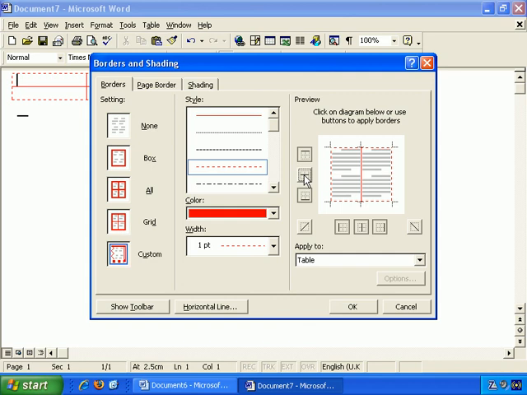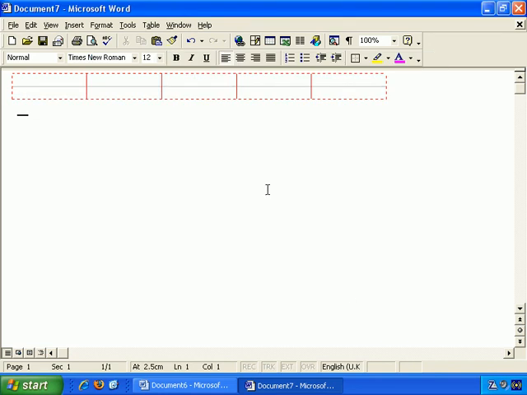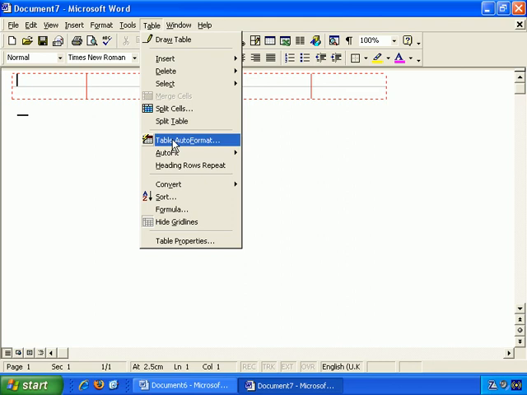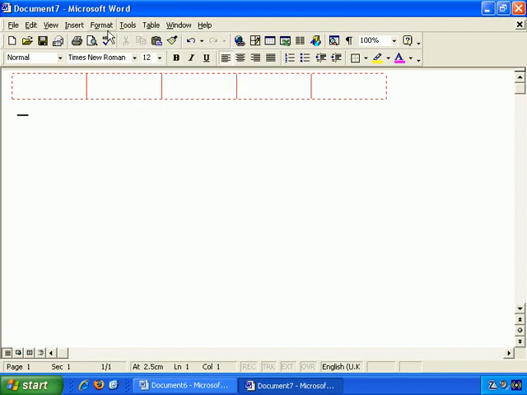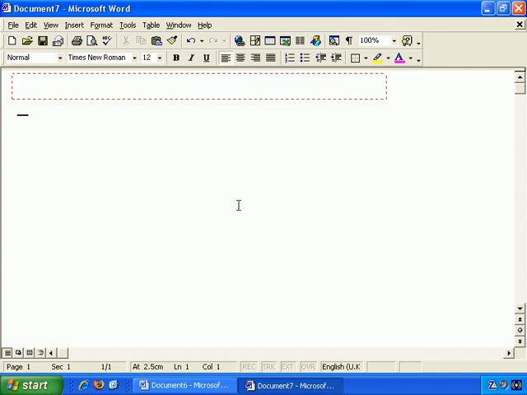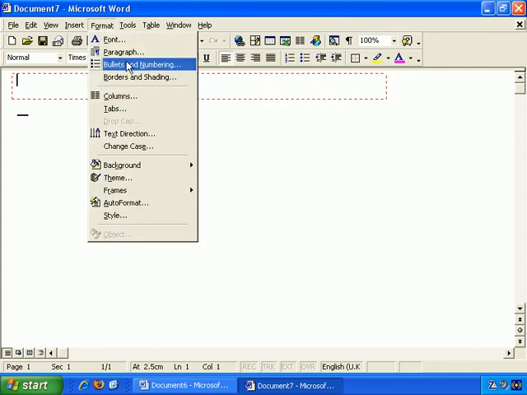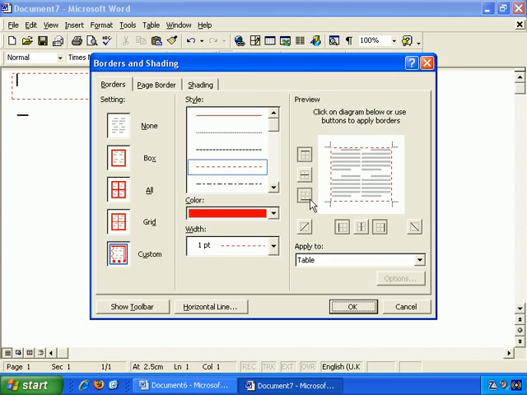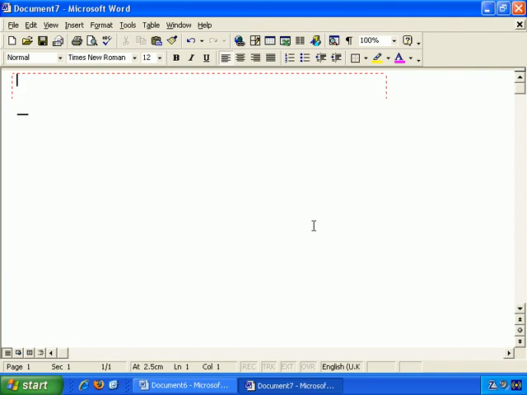So if we click here, we turn off the horizontal lines. So OK that, and there we go. The horizontal lines are now not visible when printed out. This will be clearer if I do Table, Hide Grid Lines, you see. Format, Borders and Shading, and if I want to get rid of vertical lines as well, OK that, and you see they disappear. Format, Borders and Shading. And if I want to get rid of the border at the bottom of the table, click here. OK that, and it's gone.